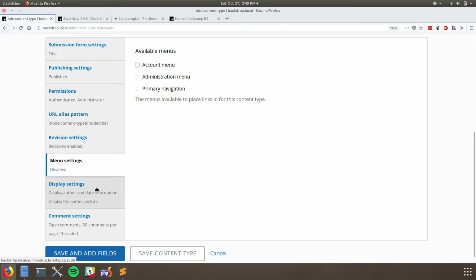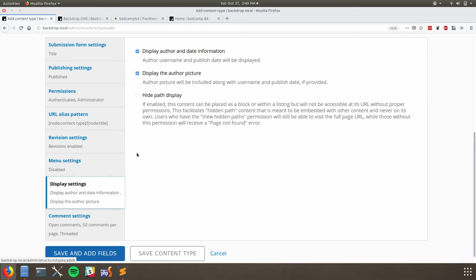Display settings, mostly the same except we split the checkbox for the username and photo. Oh, new feature. As of Backdrop 1.12, we've also added... actually, let me check. 1.11. I get excited; 1.12 is in the future. We added this new checkbox to hide path display.